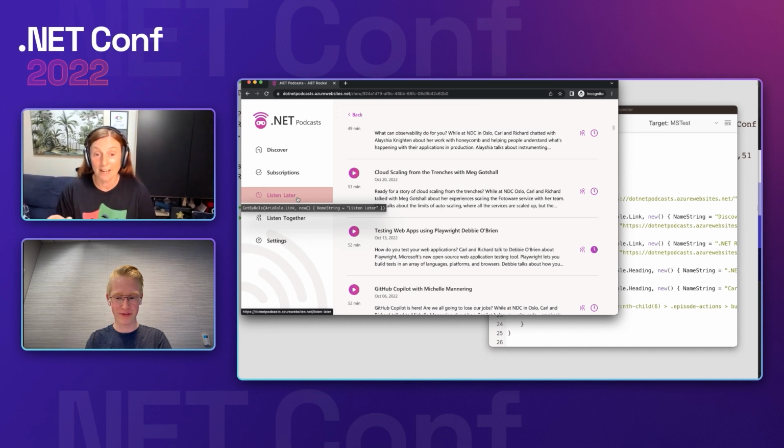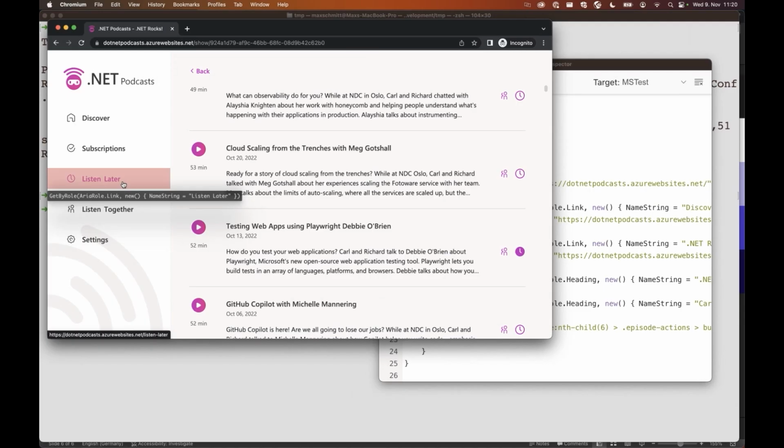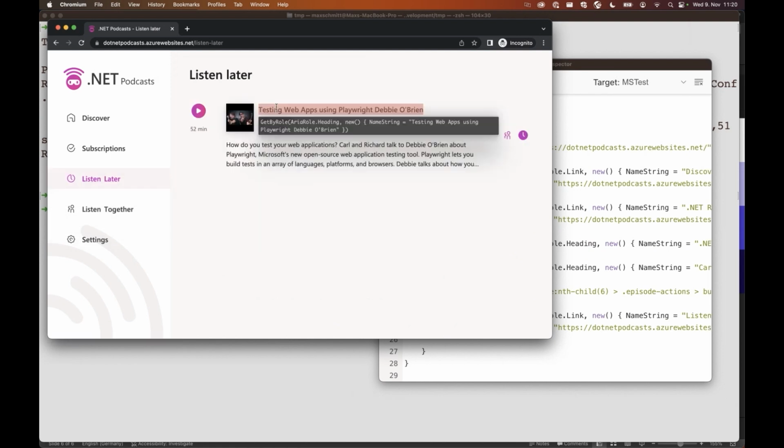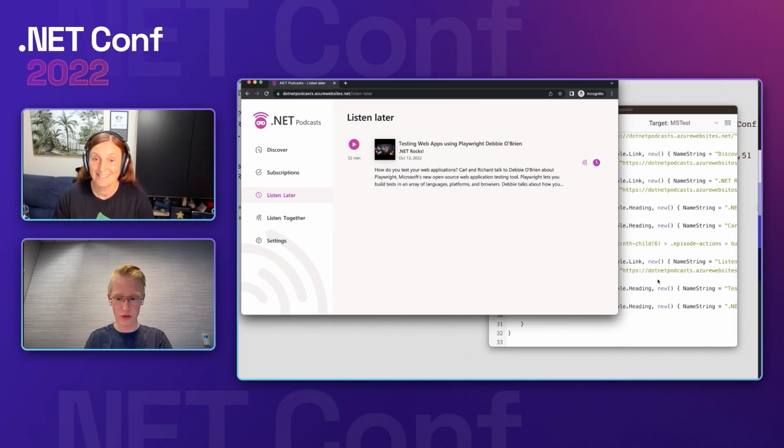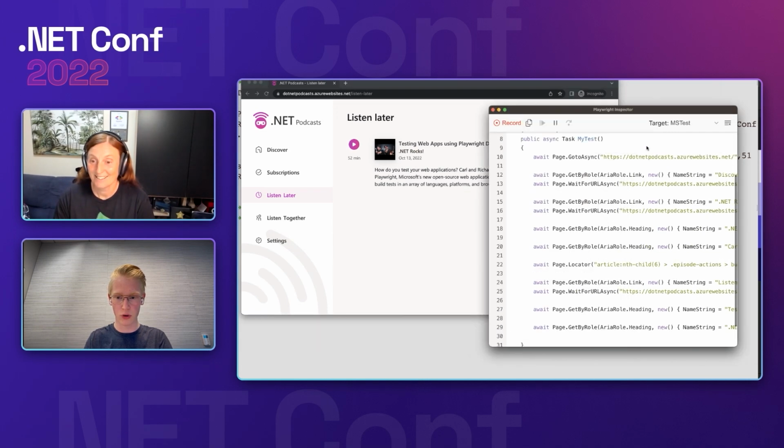But look, as you're hovering, I just want to pause there. Get by role, ARIA role link, Listen Later. So it's giving you all that, and it's making sure your site is accessible, isn't it? Exactly. So by default, it's using these ARIA role selectors, which are basically actionability selectors. So if you go to Listen Later, then we want to make sure this podcast is there, right? So let's click on it again. To have these clicks, and that's all that got generated.